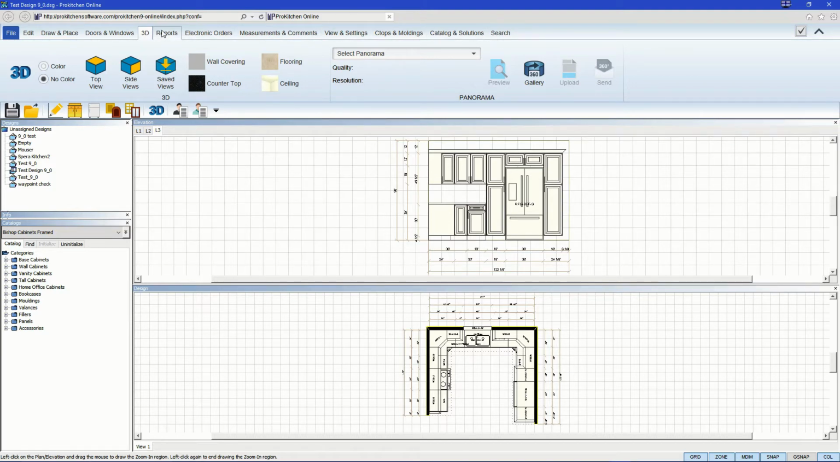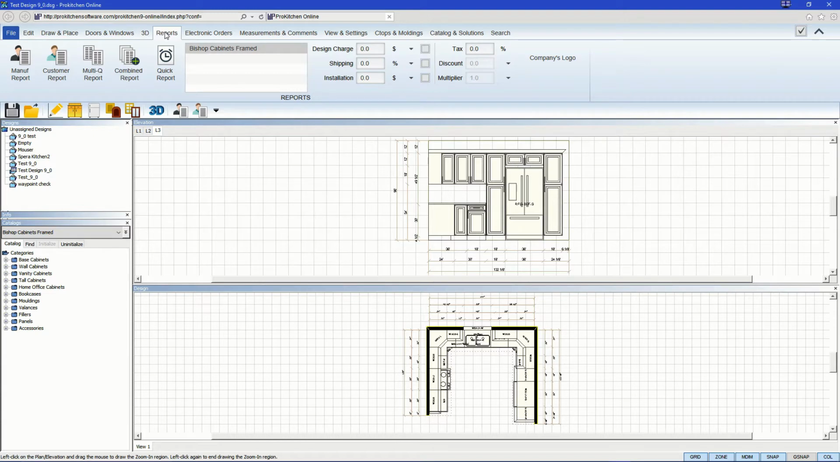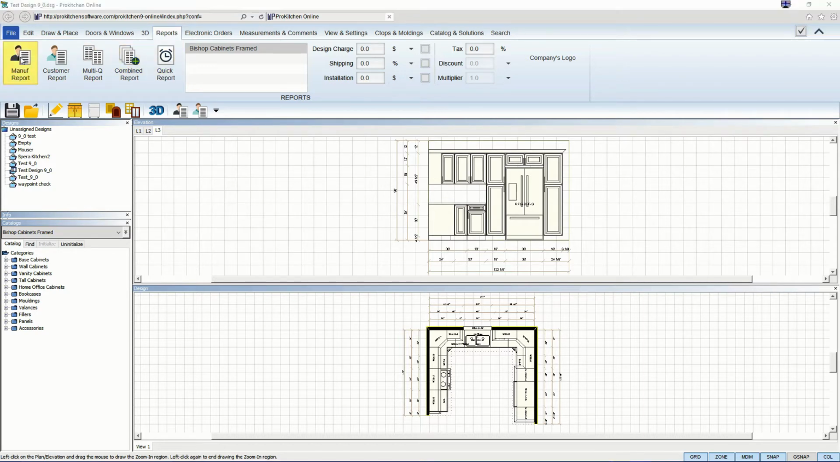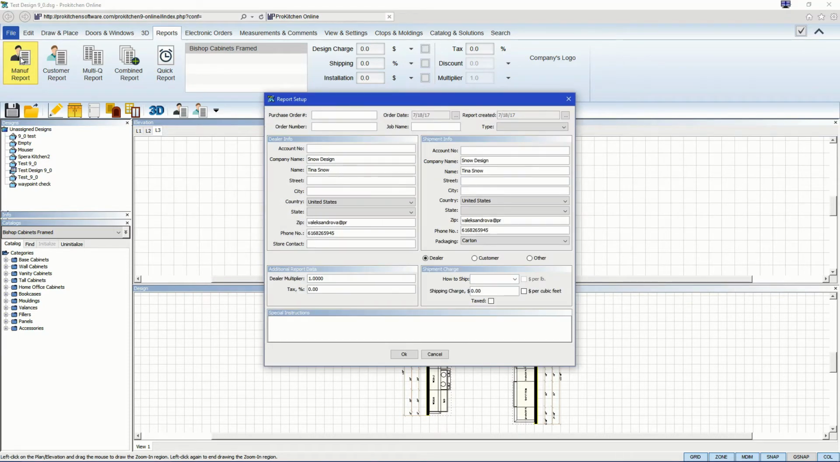The next tab is our reports. And you'll see that our reports come up. We have our manufacturer's report, customer report, multi-quote report, and a combined report. We also have the option for a quick report. With your manufacturer's report, your PO number, order number, job name, and any information that you put into your designer settings will be entered here.